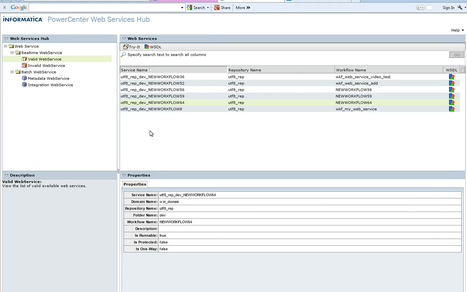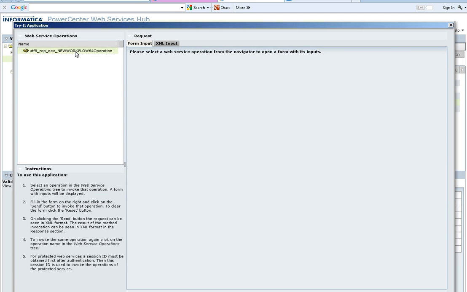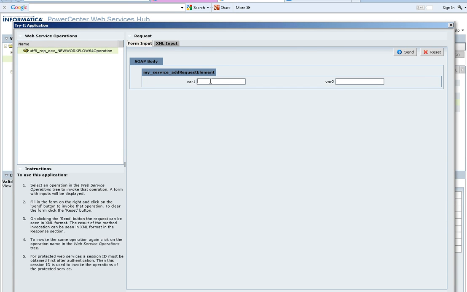To test whether this performs properly or not, we have to try this workflow. So click on this try it option and then select the operation. It will ask for two variables on which addition will be performed. When we click on this send button, a SOAP request will be generated containing these two variables and will send to the service. The service will process the request and then finally, after processing the variables, it will create a SOAP response and send it back to the client.